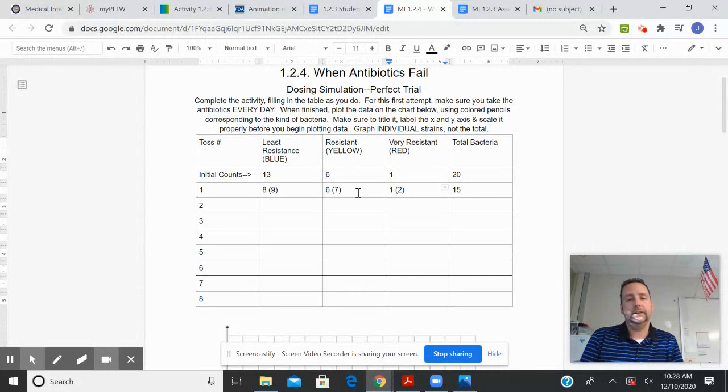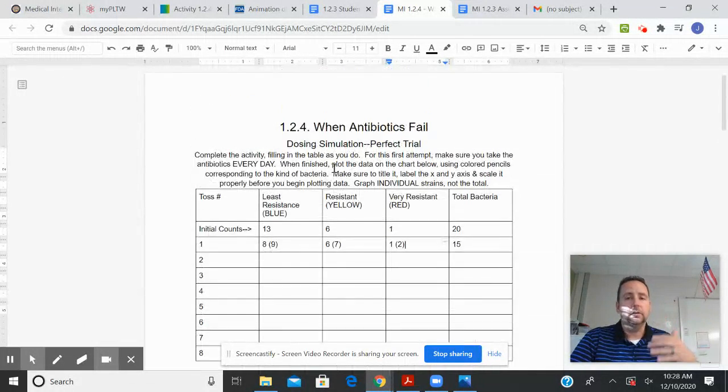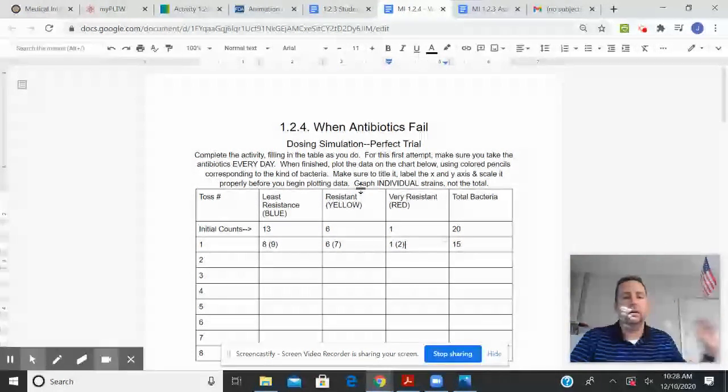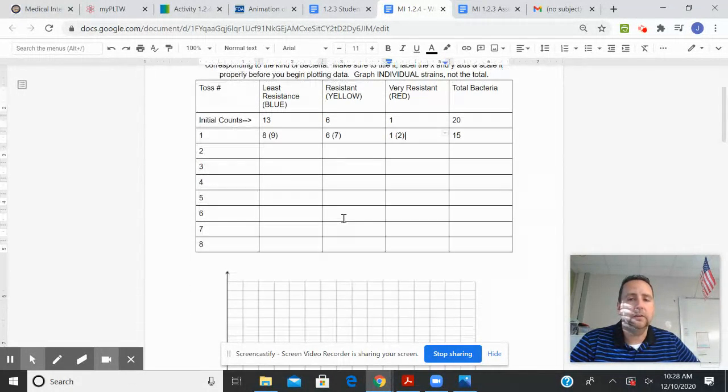Then you roll the dice again. In this case, it's a perfect trial. And then you'll get your numbers until basically you kill all of the bacteria in this trial. And you're going to track those. And what you're going to do is graph the individual strains, not the total bacteria.